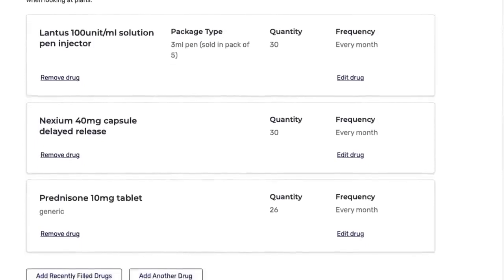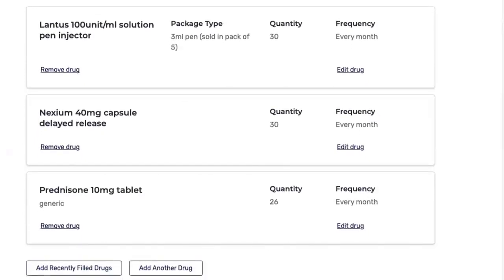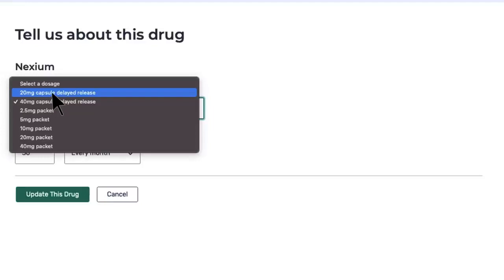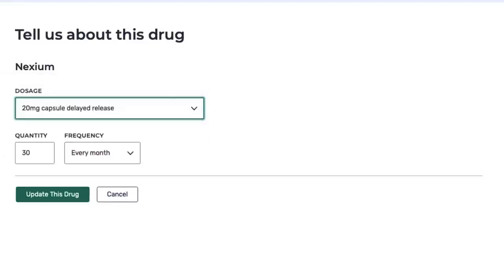If the list has drugs you no longer take, or there's a drug listed that you don't recognize, you can remove the drug. If the dosage, quantity, or frequency of a drug you still take has changed, you can edit it. We'll edit Nexium and change the dosage to 20 milligrams and quantity to 15 pills each month, which is about 1 pill every other day.